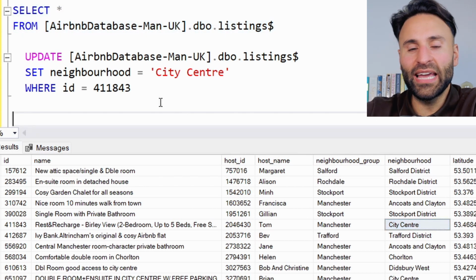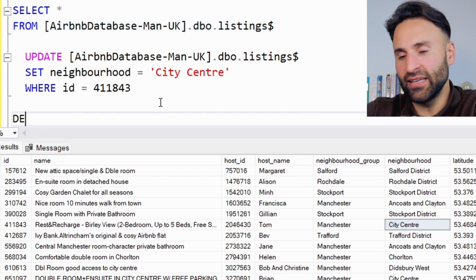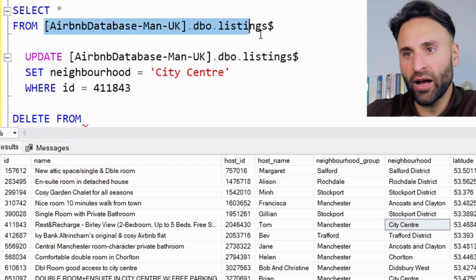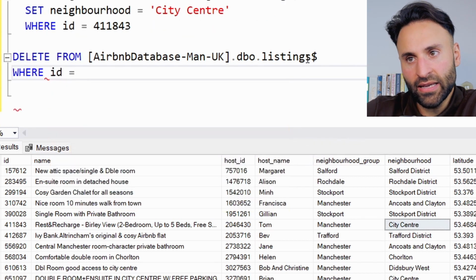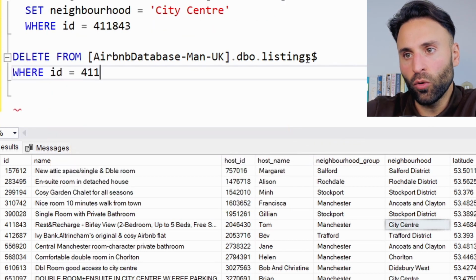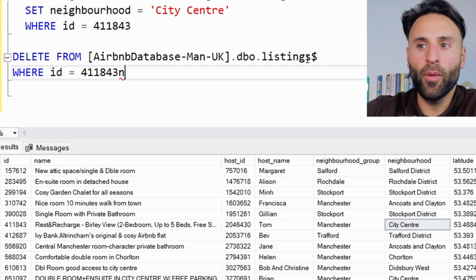It's quite surprising, really. Inserting is actually a lot easier than deleting in SQL, but we can say delete from, and then we specify our database name, where ID equals 411843. Now, remember guys, again, be very cautious with the delete statement, because once the data's gone, it is gone. This is not like Microsoft Word where you can just undo it. It's gone. So be very careful.